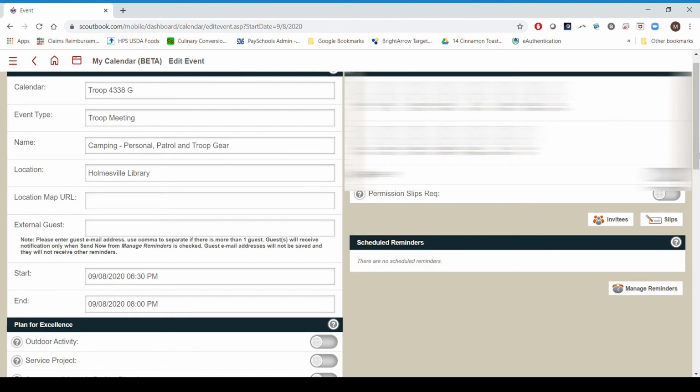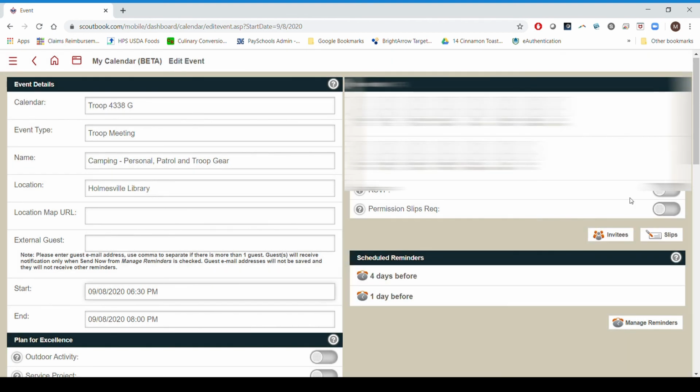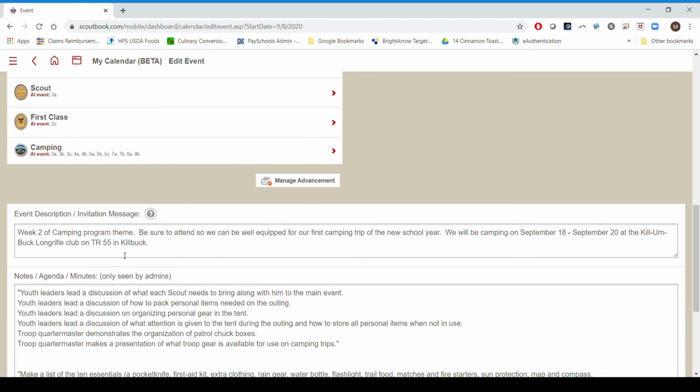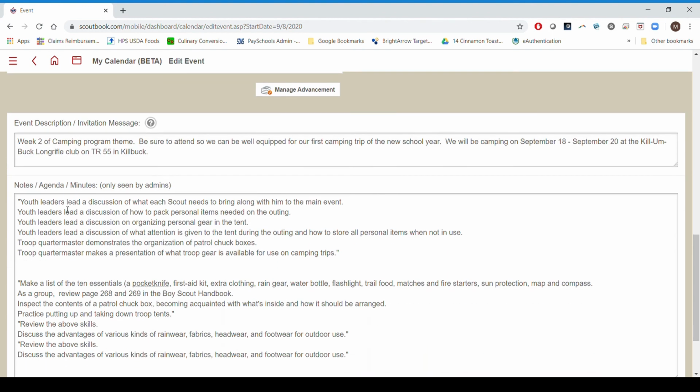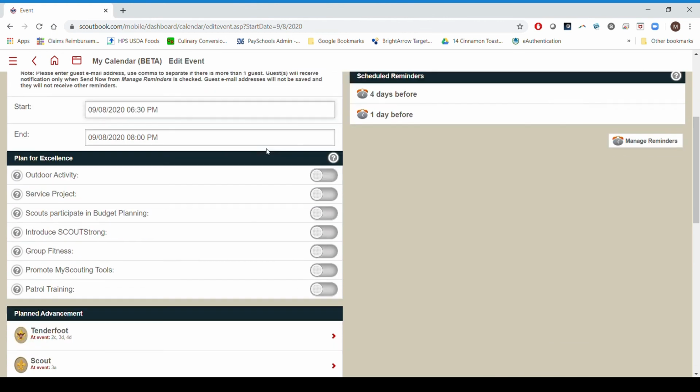And then I'm just going to also manage the reminders. And we want to send out a notice one day before, and we meet on Tuesday, so we want to make sure that on Friday they also get that notification, and we've set that. So they're going to get a reminder on those days, and they will get this information. This information is only seen by admins when you log in. Okay? We are going to do a little patrol training here.